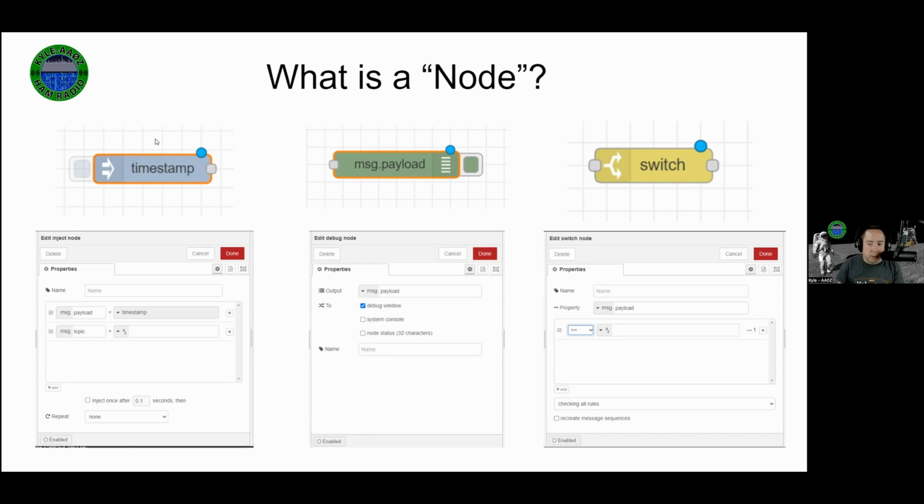Timestamps are basically, they start a flow. They inject something on a timestamp. They inject something every second, every minute, every hour, constantly. That is your basic start place where you start kind of programming with Node-RED.